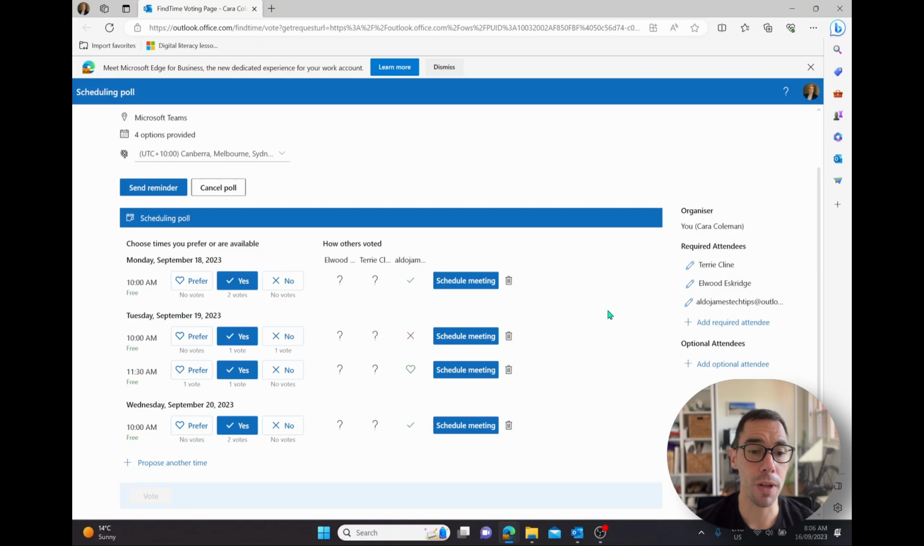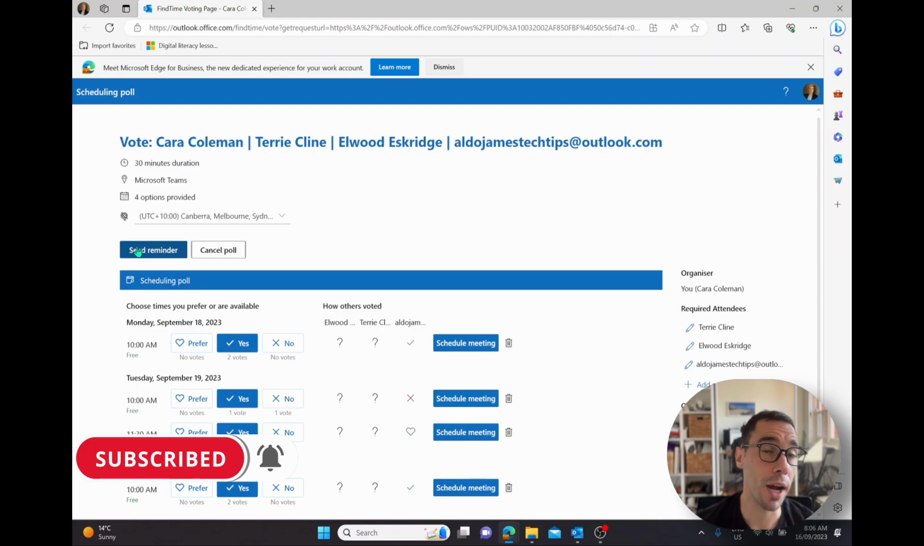But what you can see from Cara's point of view is that there's actually a button here as well for scheduling the meeting. So if there's a time that we really want, we can simply hit schedule. If we want to send a reminder, because not everyone has voted, there's a button here that says send reminder. Or if this poll is no longer relevant, you can hit cancel as well.